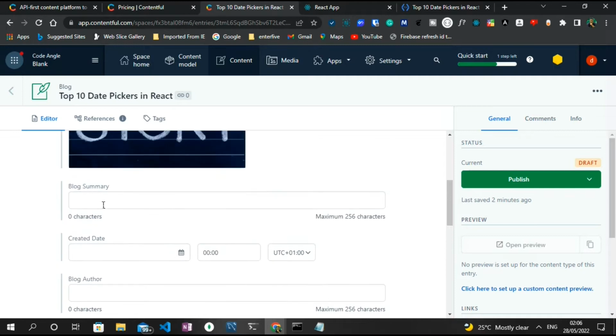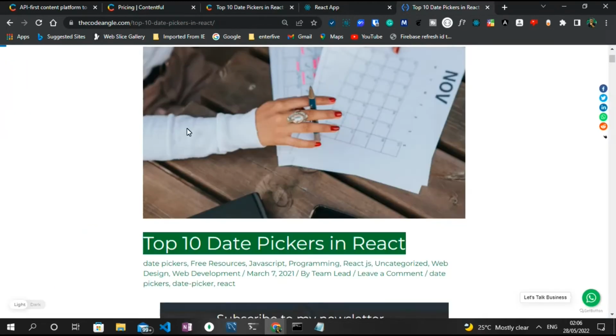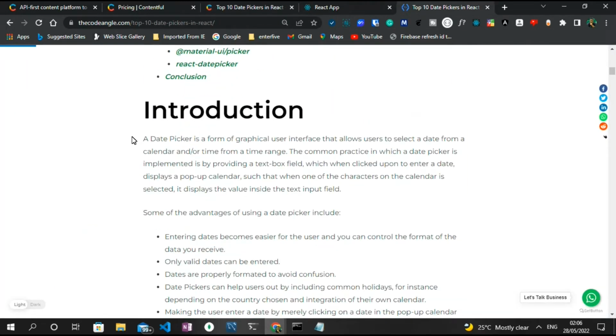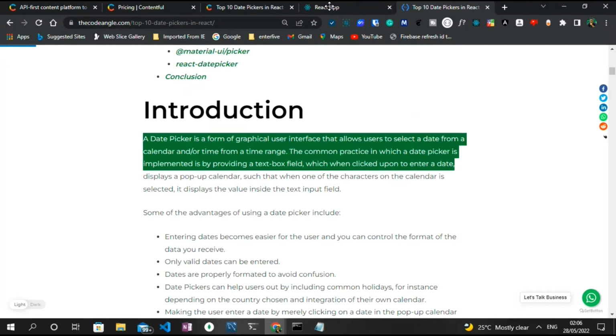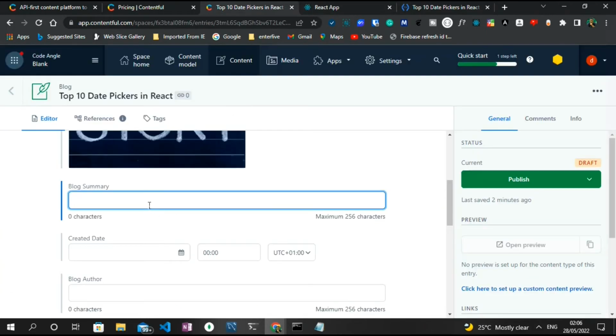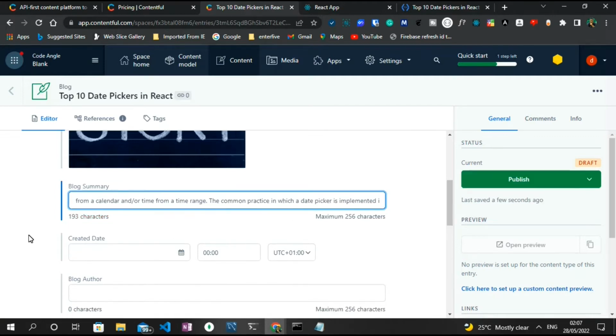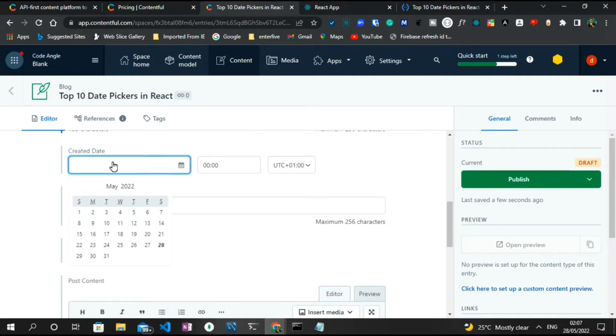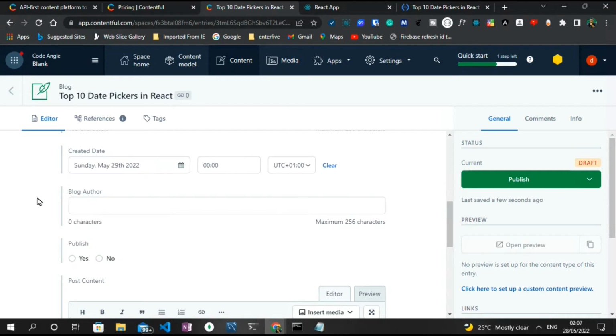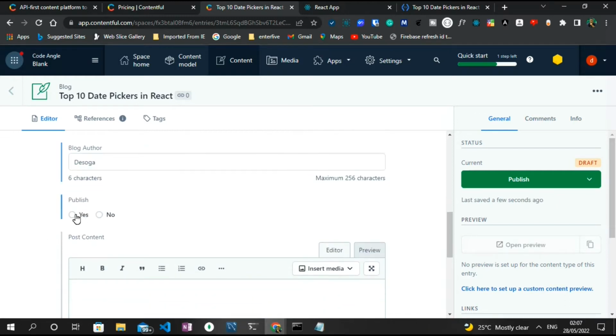The next one is the blog summary. For the blog summary, I'm just going to grab a short text, probably just from here to here, and then copy that, paste that in the summary. The summary only allows 266 characters, so that's too much. So I'm going to take some away. I think we're good to go with that. Then the next one is the created date. I'm just going to select a random date, probably Sunday, May 29, 2022. And then the blog author, I'm just going to type the sugar, and then publish, I'm going to select yes.